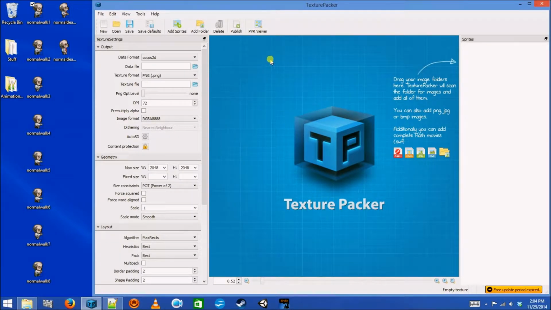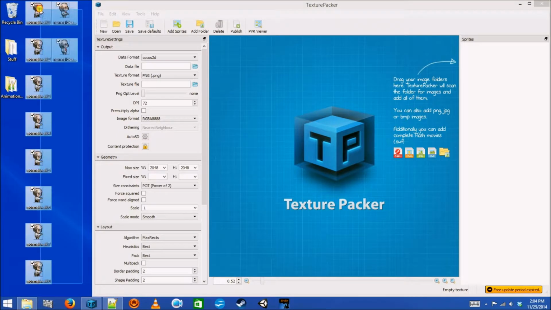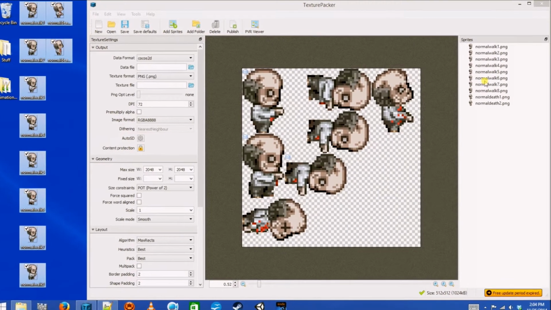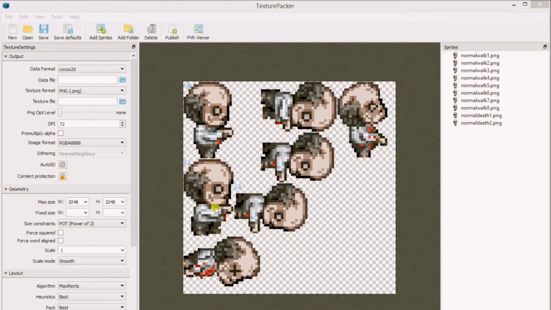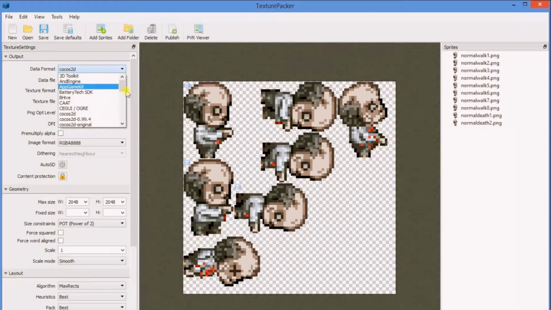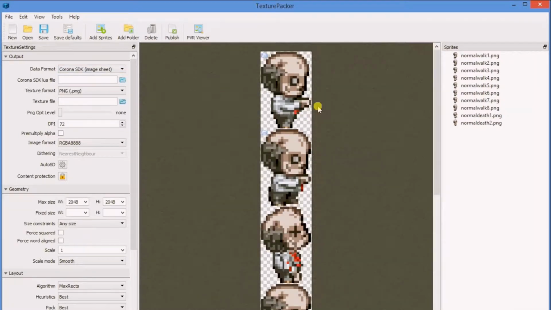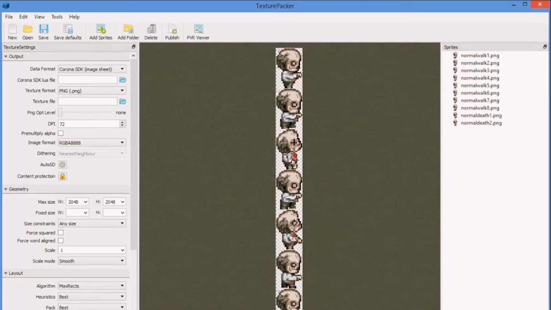I haven't updated TexturePacker in a while, so I'm not sure if the interface has changed at all, but I'm sure even if it has, it's not that drastically different. What you want to do is select your art assets and drag them over to the sprite area, and you'll get kind of a funky looking little sprite sheet like this. So what you want to do now is go to Data Format, drag down to Corona SDK Image Sheet, select it, and it gives you a nice little compact sprite sheet.